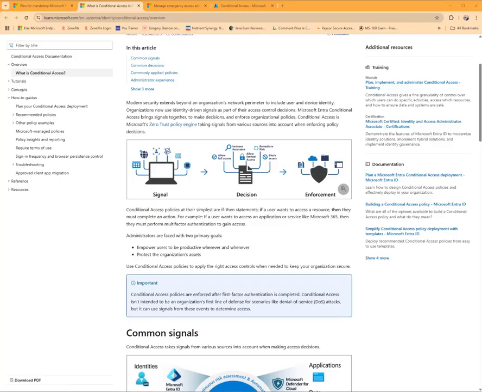Before we dive right in and start configuring conditional access policies, we have to understand what conditional access policies are. We have to understand some of the signals and understand an overview of the different settings that we can configure and some of the other related technologies that we have to configure along with conditional access policies.